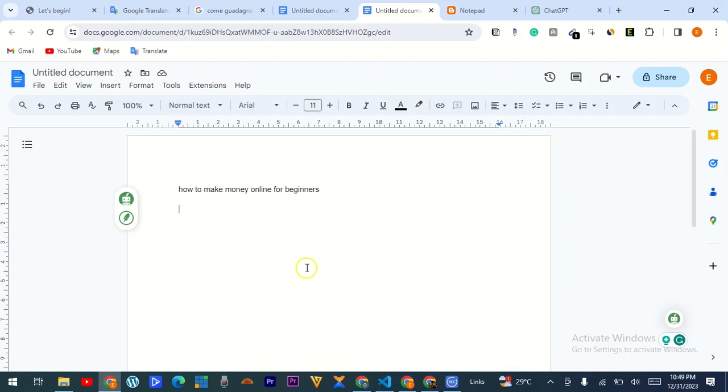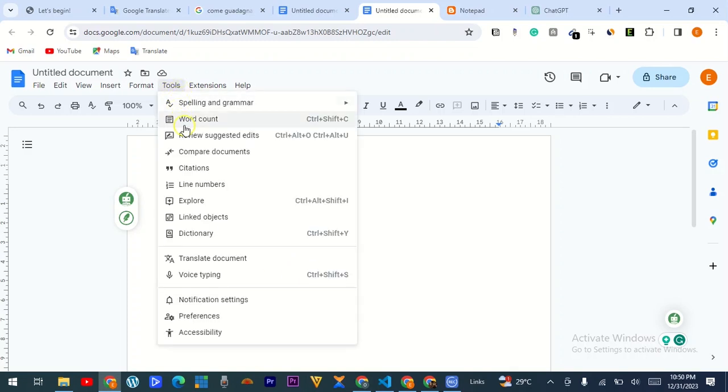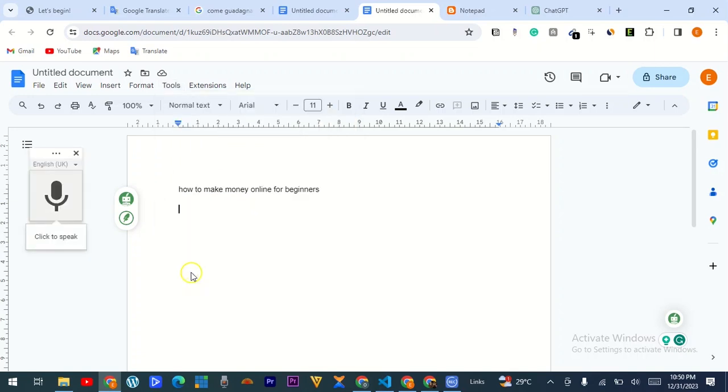You are not to type. Maybe you are not fast in typing. What you want to do is just say it. If you can type, no problem, but what you want to do is just be speaking. As you are speaking, Google will be writing it for you. So what to do is come to your tools, scroll down. Is it tools? Yes. Come to voice typing, and then you click here. So once you click on this place, as you are speaking, Google will be typing it for you.